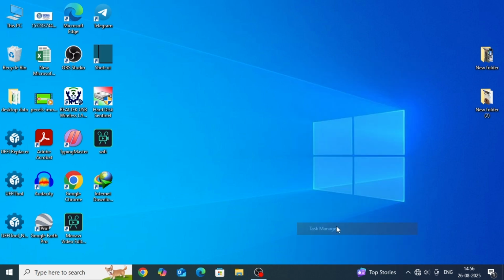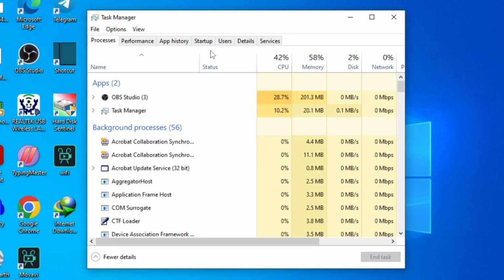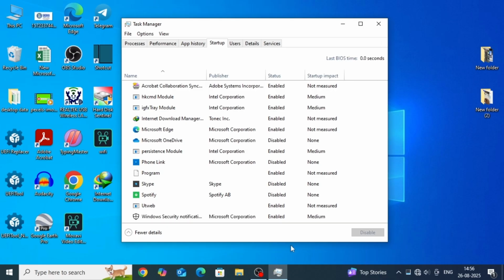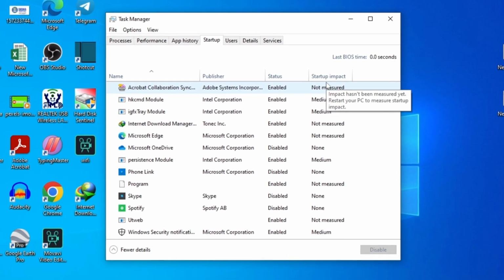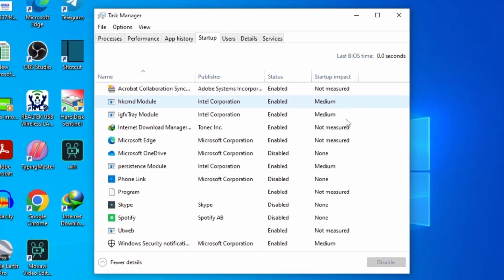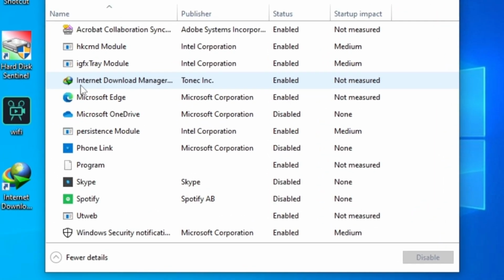On the third option, you need to click Ctrl Alt Delete, or else you can right click on the taskbar and go to task manager. Then here we need to go to startup. Here you can see the list of programs which start when you turn on your PC. Here you can see which program is impacting your PC and by how much.